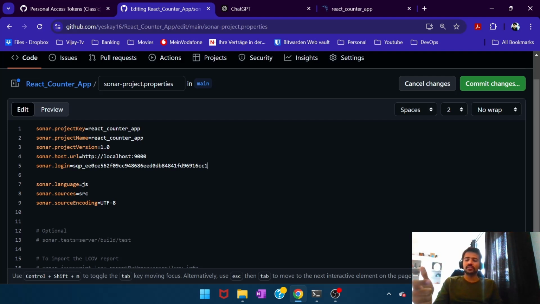Instead, I would configure this as a pipeline variable or into some vault and then invoke the variable into this file so that it pulls in the token that is sitting behind that variable. That's how we have to do it.